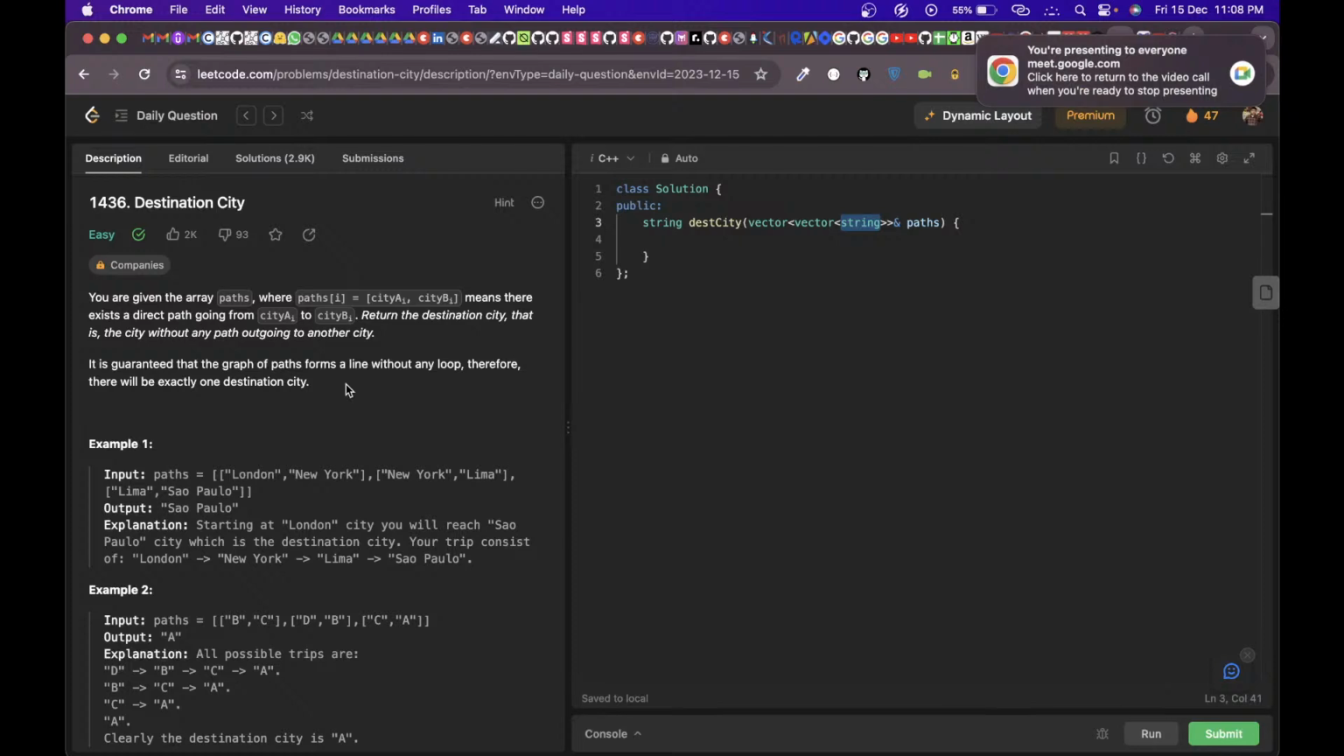Yeah, so today's LeetCode POTD is Destination City, where we have been given parts of a city in a vector of strings, where our first variable is our starting city and our second variable is our destination city. So we need to find our destination city, which is the city from where we can't go to any other place.